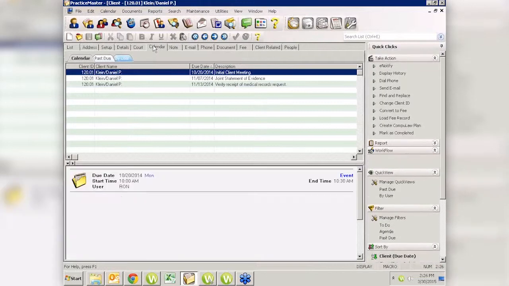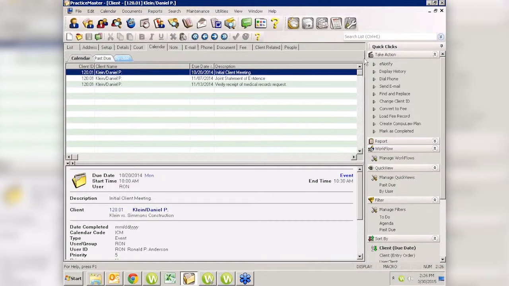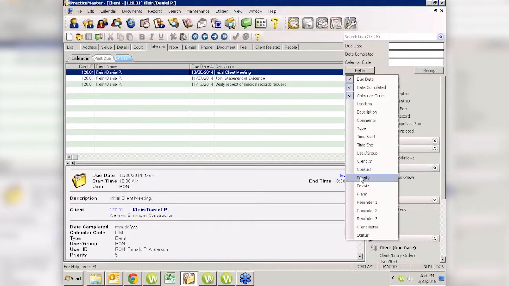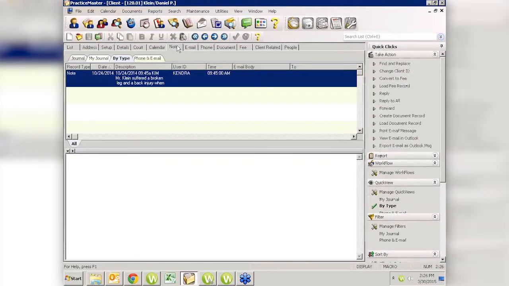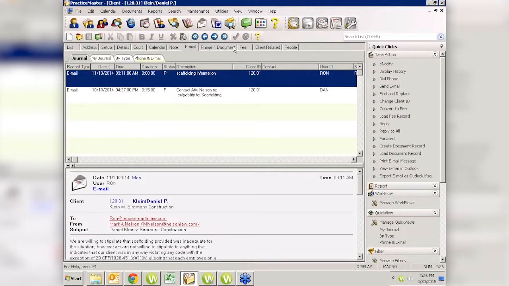So if I go to calendar, and let's say I had a whole bunch of calendar entries for this particular list, this particular matter, I can go in here or in here and search by certain things, like maybe I want to see just the trial and I'm using a calendar code for that, or maybe I'm looking for a specific due date, or maybe there's another field that I want to narrow it down by. Or if I go into notes or email or phone or document or fee, any of these tabs that have these lists, I can do the same thing as far as searching over here. And I'm not searching for a client anymore because I can only search for a client when I'm on the client list. When I'm on a different list, I'm searching for those records.